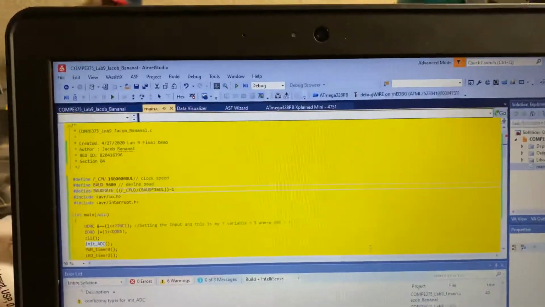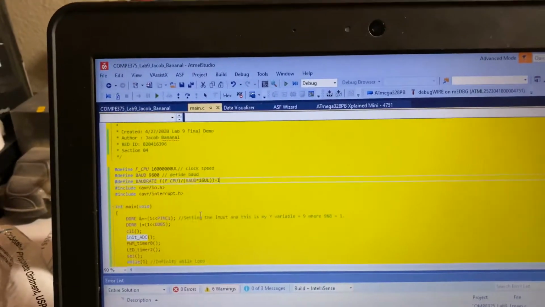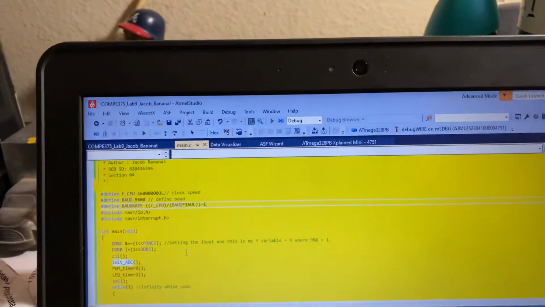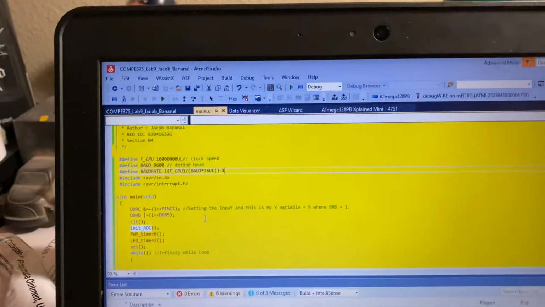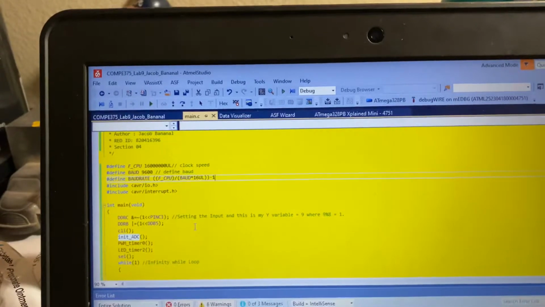Hi, this is Jacob Bedon for my Lab 9 final demo. Basically, this lab consists of turning the LED dimmer and a lot brighter using the potentiometer.